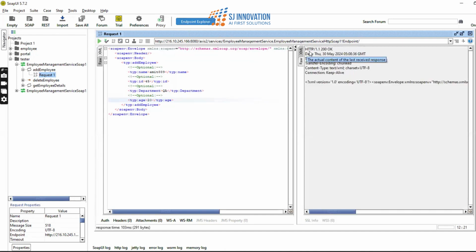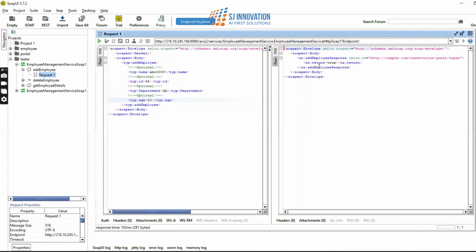Here it's showing the HTTP status code is OK, and we'll see the XML response. It's showing true here, which means the data is stored in the database. Now we'll check whether the correct data is stored in the database. For that, we need to go to the other operation, get employee details. I'll open that operation and see.